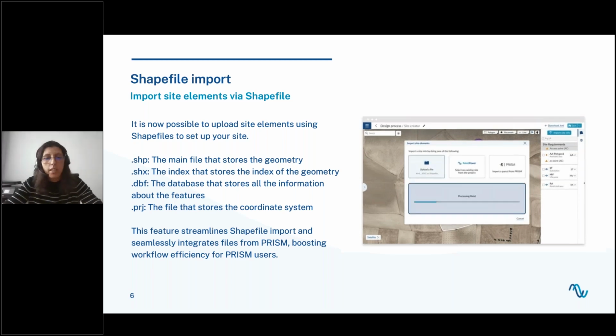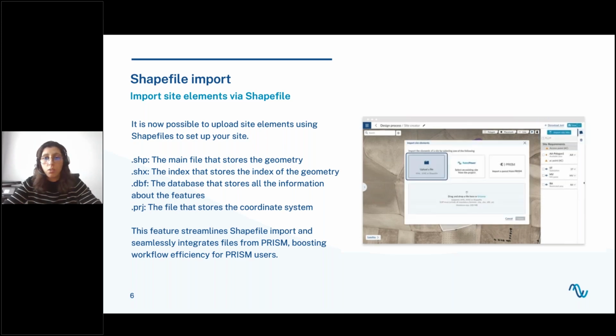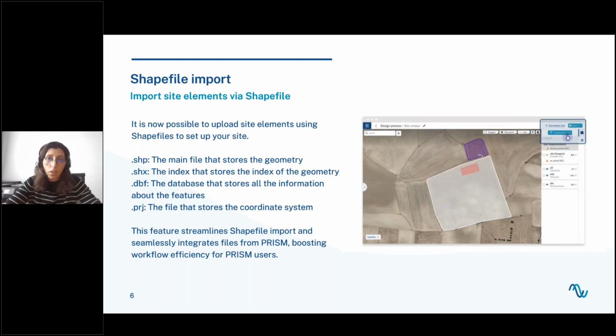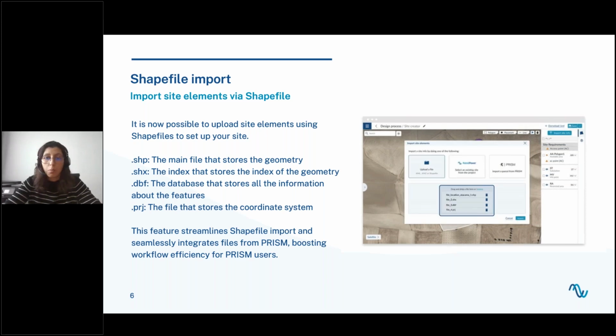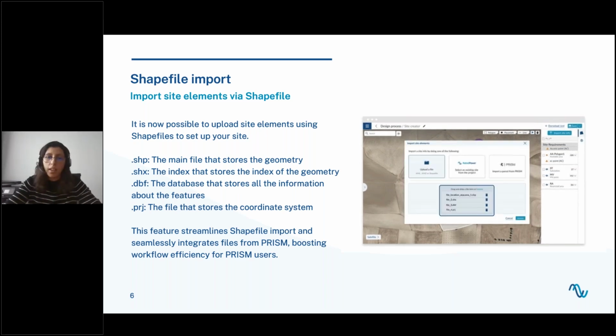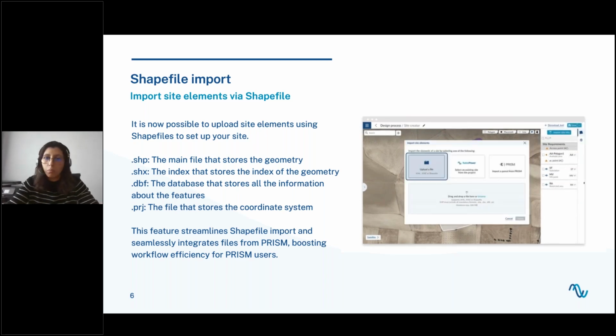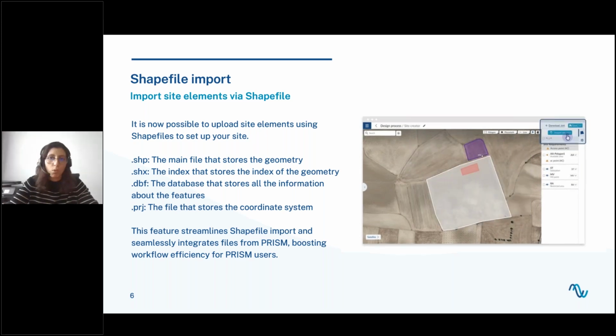In addition to that, this Shapefile import is an addition for our Prism users. For those of you who do not know, Prism is a software that belongs to our company, Enverus, for site prospection. Since it's integrated with RatedPower, our users, with the Shapefile import, will now have a smooth workflow working with both platforms and using the sites from Prism in RatedPower.